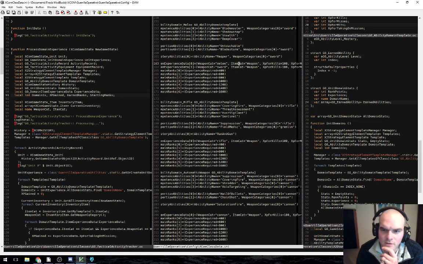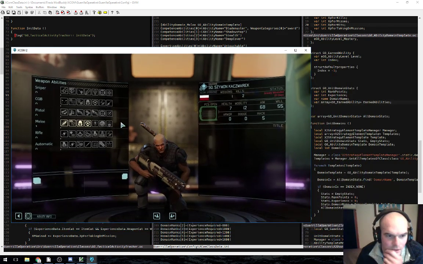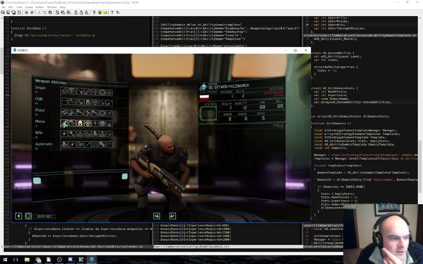So it registered for both melee and sword. I guess it followed both categories, and we were carrying both of them. So he got 400, exactly 400 on the dot.